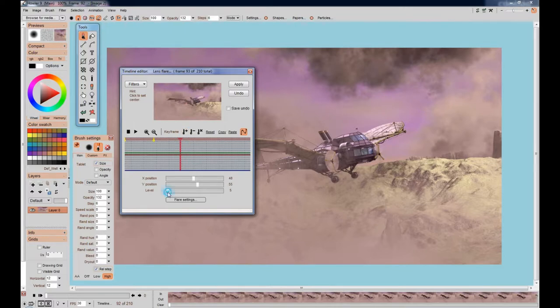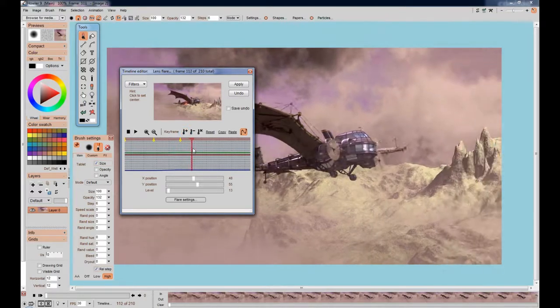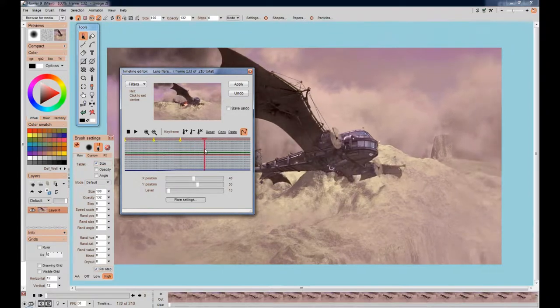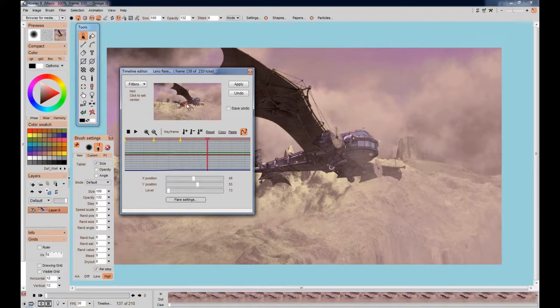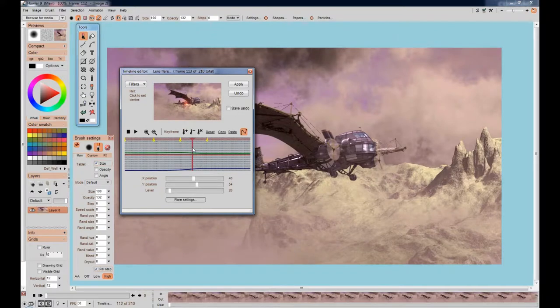And now why don't I just give it a tiny little flare up for whatever reason. It's my movie, I can do what I want. Wait for it to stop moving. Bring it up there. And now I'm going to make it even higher of a level. Set a keyframe. I'm going to come in the middle here, and I'm going to bring the level back down.